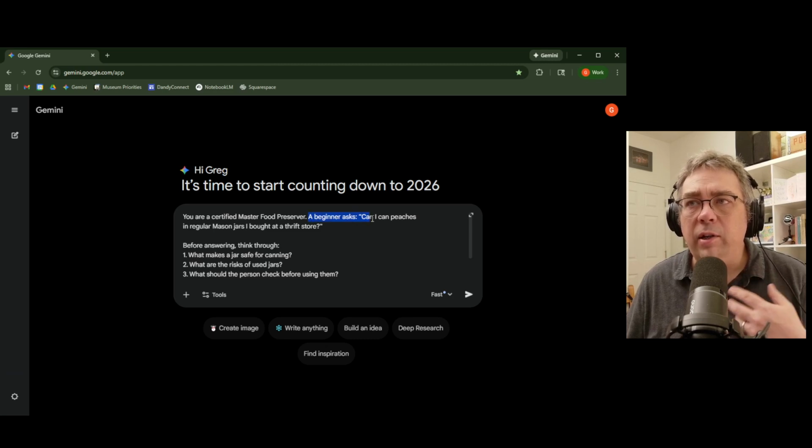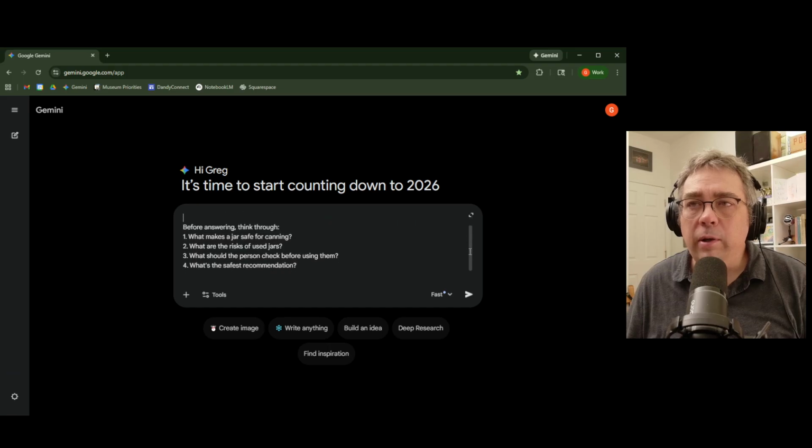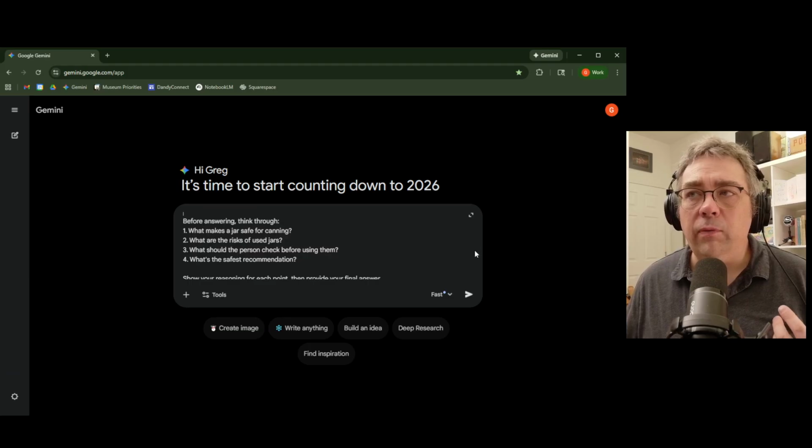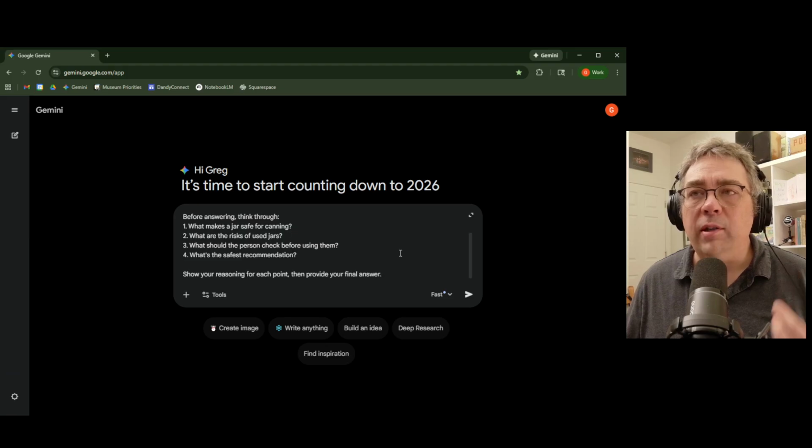So a beginner asks, "Can I can peaches in regular mason jars I found at a thrift store?" This is where we're going to really challenge the LLM to show its work. So before answering, think through what makes a jar safe for canning. What are the risks of used jars? What should the person check before using them? What's the safest recommendation? And then show your reasoning for each point and then provide your final answer.